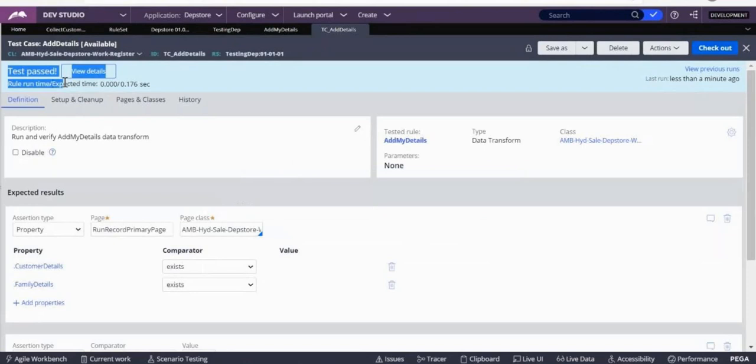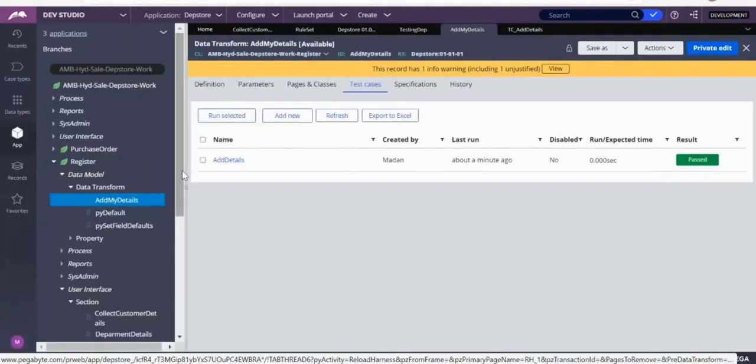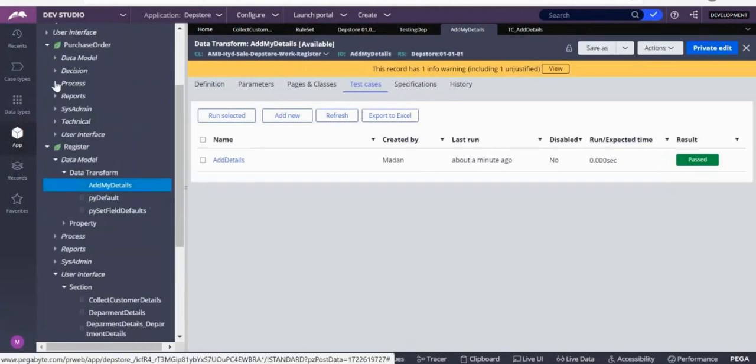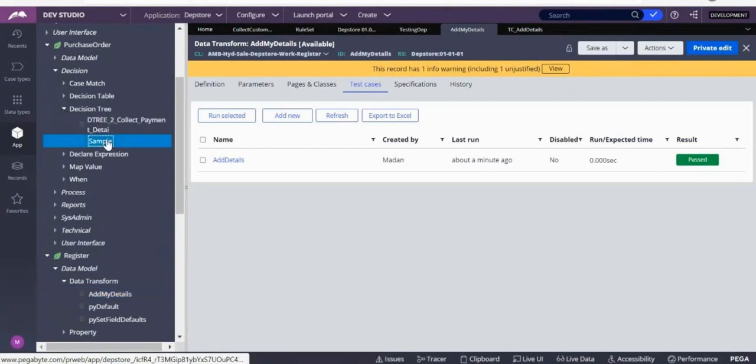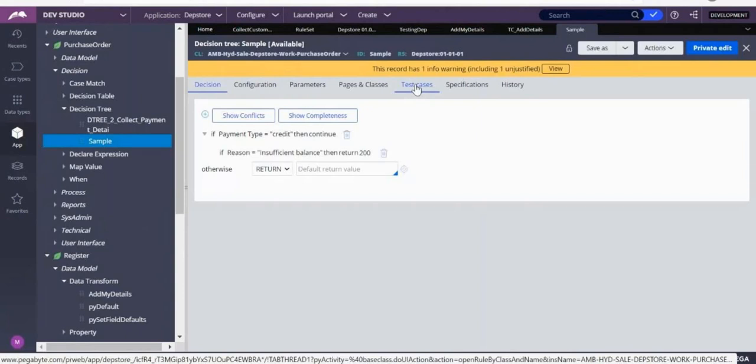And whenever you don't write test cases, your guardrail warning decreases. So to avoid your guardrail warnings being decreased, you just create the test case. For example, we want to create another test case. So I'll go to purchase order, decision, declare expression. Let's see if any declare expression test case we can add. Yes, we can add test cases also.